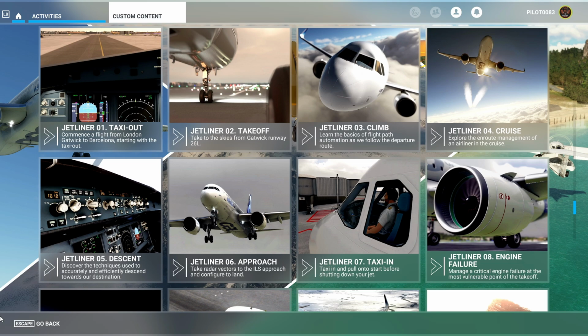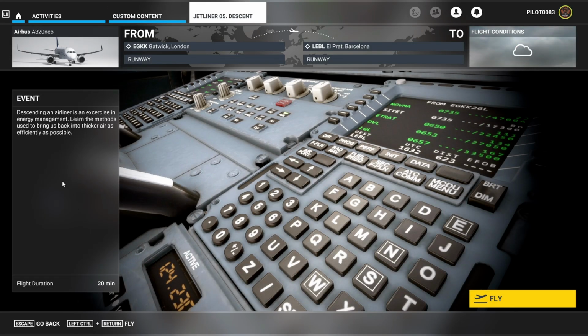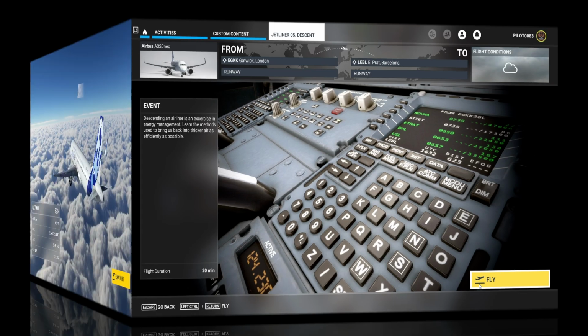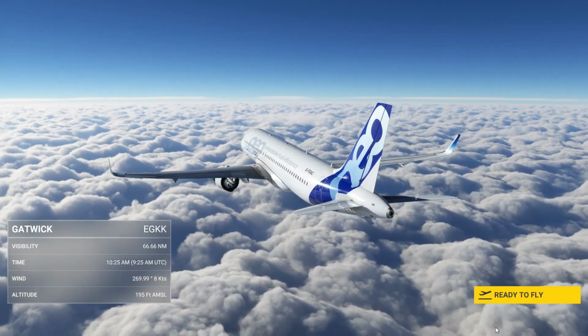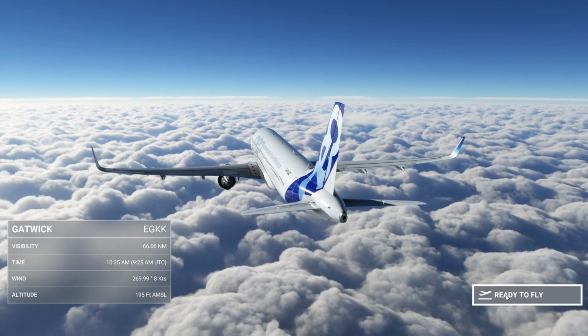So let's continue on. This is lesson number 5. This is descent. So let's go ahead and click on descent. Descending an airliner is an exercise in energy management. Learn the methods used to bring us back into thicker air as efficiently as possible. Since it's 20 minutes, let's go ahead and get to it. I'll see y'all where they spawn me in the air. Alright, pilots, here we are. Let's do it.